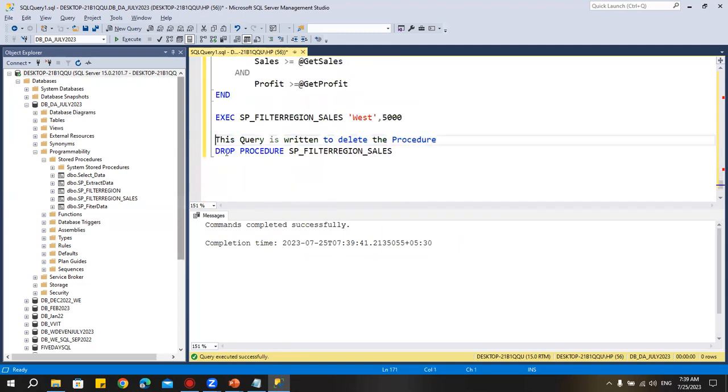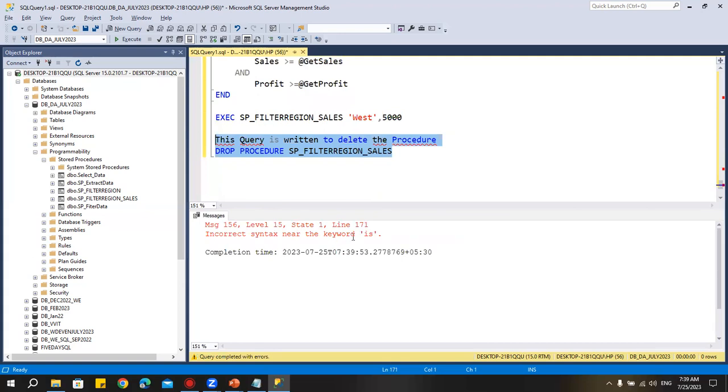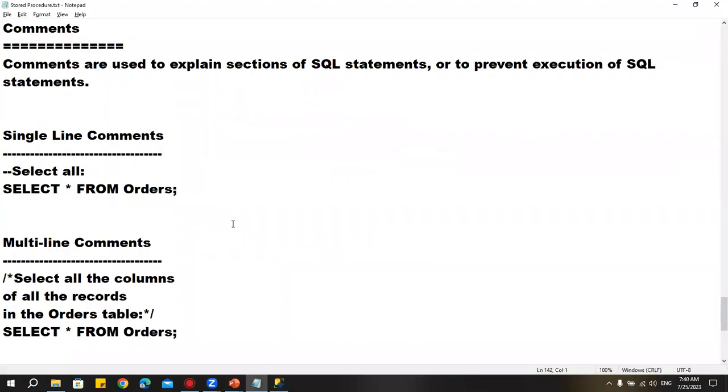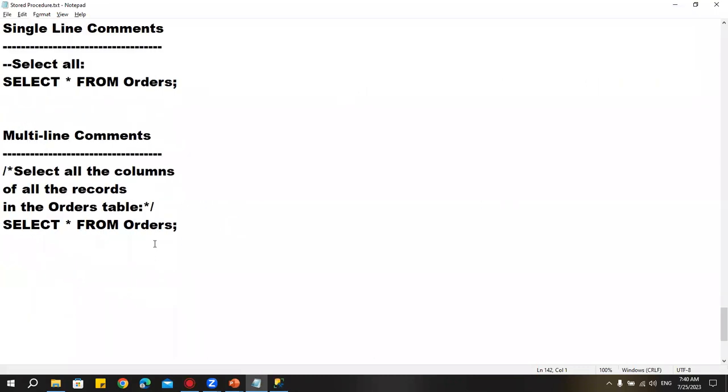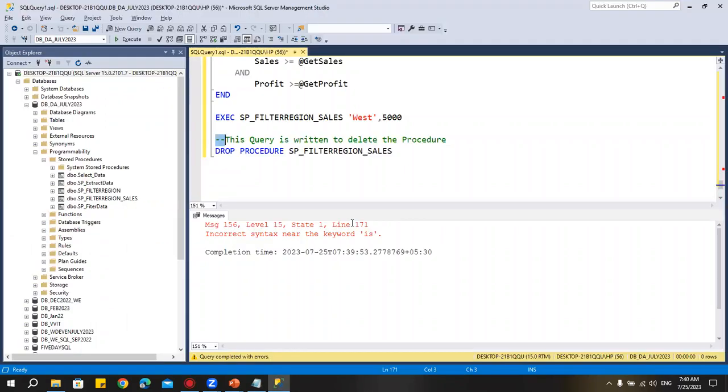Now, suppose I'm not giving these two hyphens. Now this will become like a query. Now if I try to run this, it will throw an error because it thinks that this is also a query. So in that case, I have to make it a comment like this with two hyphens, right? This is for one single line. What if I have multiple lines to be commented? We can use this slash star, and in the end, I can use star slash.